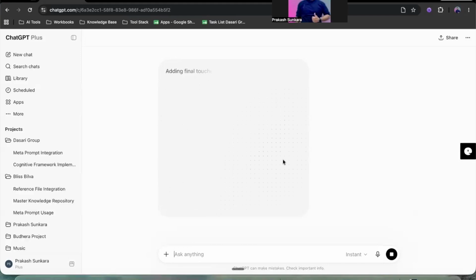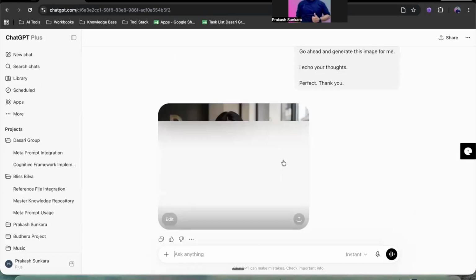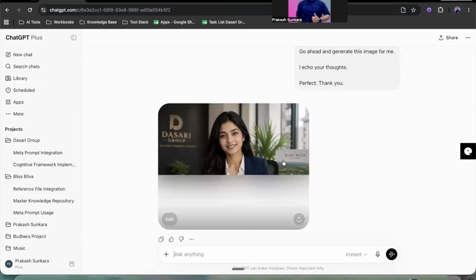So this is something that you can try on free ChatGPT plans, guys. You need not go with paid plans. This meta prompt works on free plans.